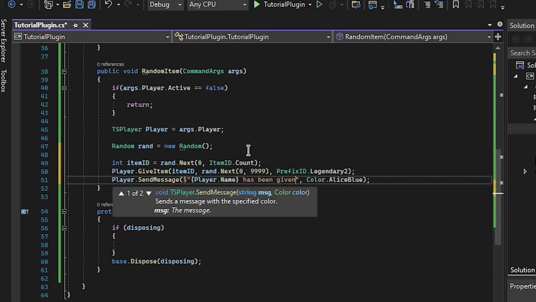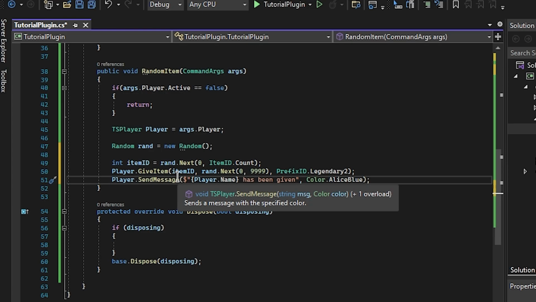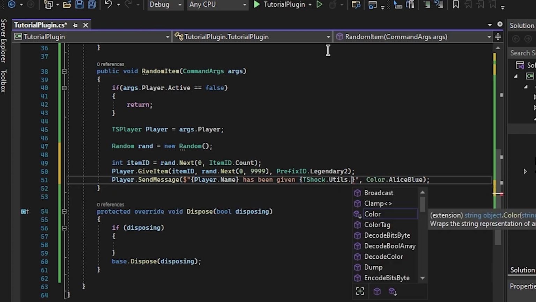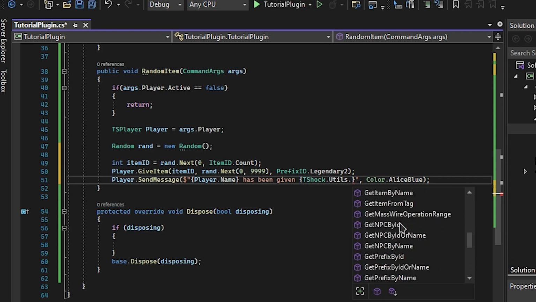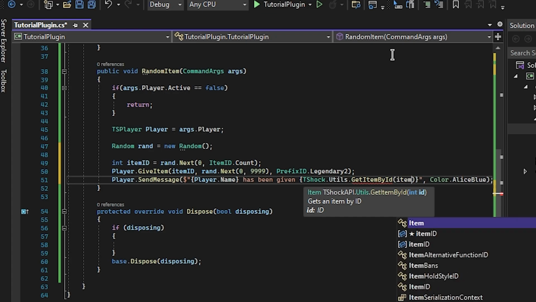has been given. So this is just gonna send directly to the player. I'll talk about sending a global message probably later in this series. But we're going to do player.Name has been given, and then we're going to get the item ID. So we can use something called TShock.Utils, which is actually a big set of utilities that TShock implements by default. Bless the TShock developers. So we can do TShock.Utils.GetItemById, and then we're going to slide that ID in there. So we're going to do item ID.